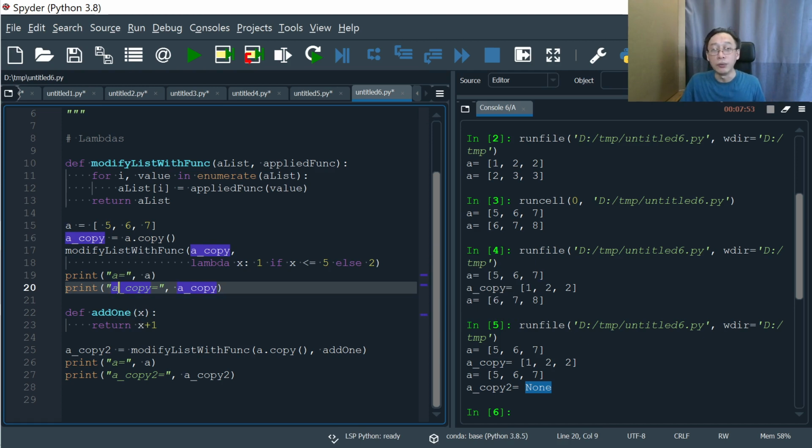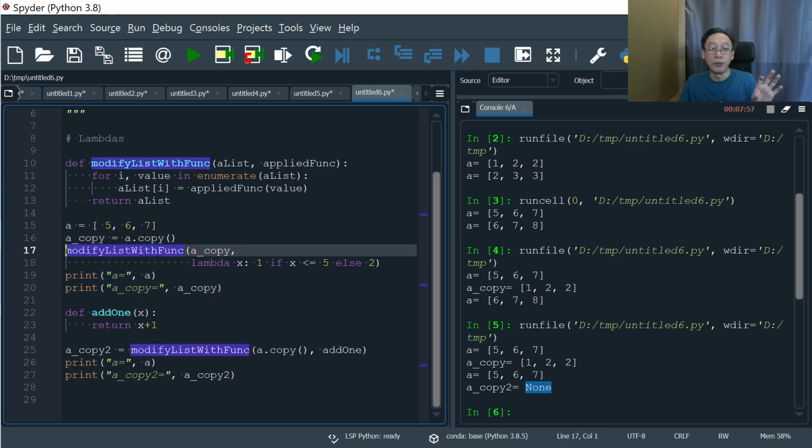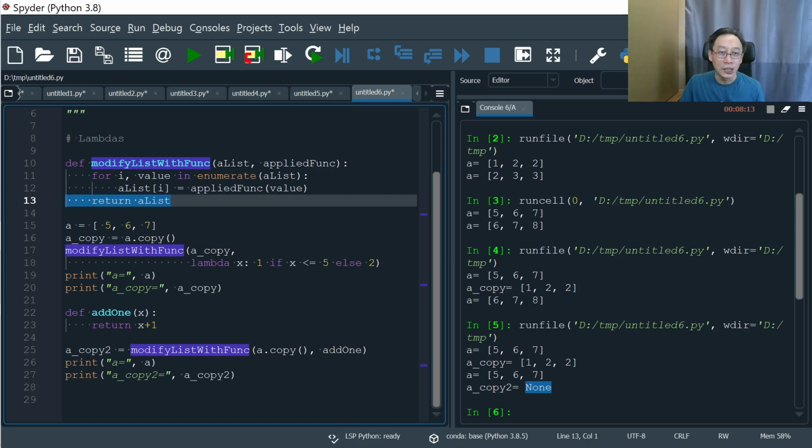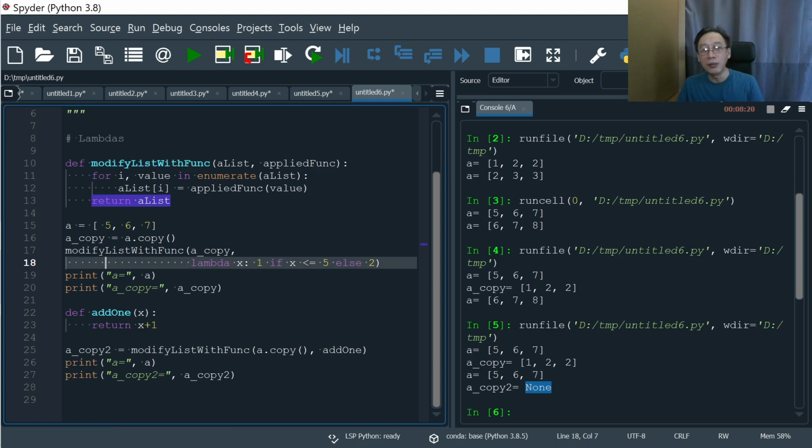So we don't have to assign anything that modify list with fun returns because we know it's already a underscore copy. So we just call it. We do not assign it, and it is fortunately okay also for Python to run a function which returns something and you don't catch it. You don't assign it to another variable. That's okay, no problem. The value that is being returned is simply thrown away.